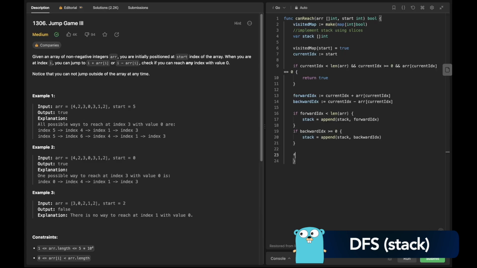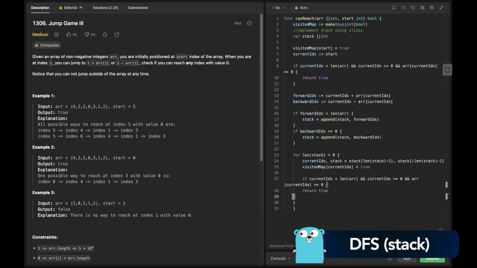While the stack is not empty, we need to continue checking. So first, we pop the last element of the stack, which would be length of stack minus 1, and we update the stack. We set the current index to true in the visited map because we're starting to check it. And again, we see if the value is 0. If it is, then we have successfully found the element, so we return true.